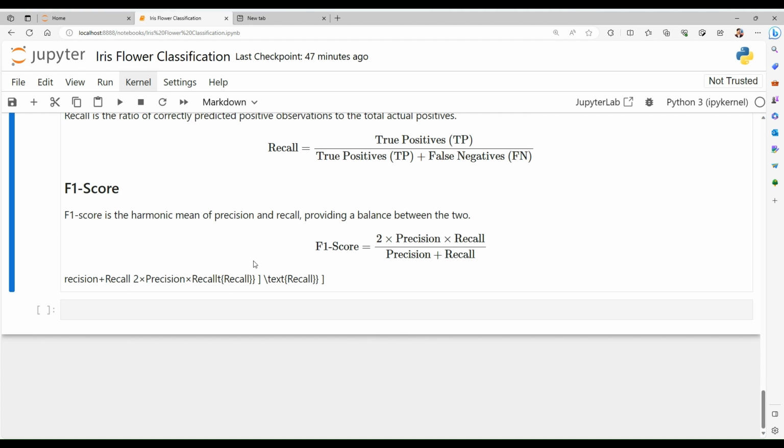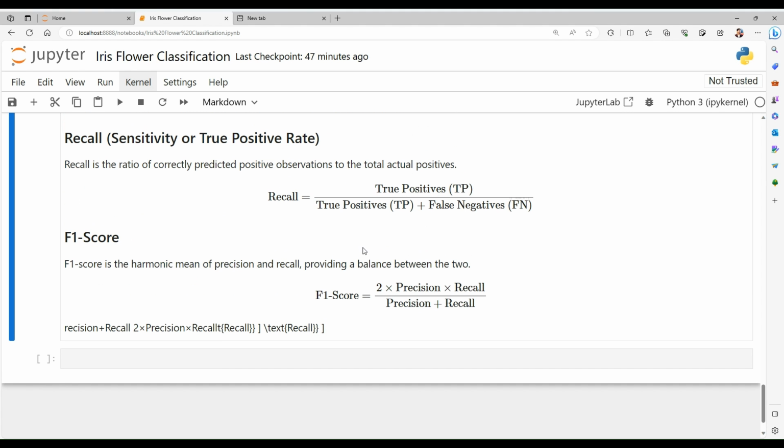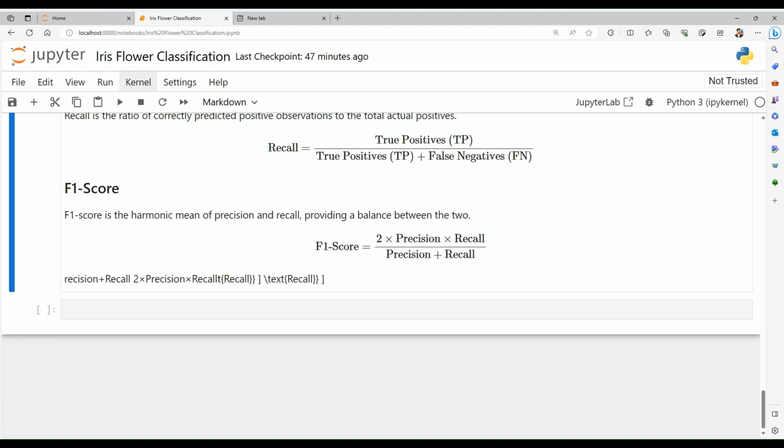Now the F1 score is the harmonic mean of both these values, precision and recall. It provides a balance between precision and recall. The equation is as seen on the screen: 2 times precision times recall divided by precision plus recall. The F1 score will also return 1 because the values of precision and recall are 1. So it will be 2 into 1 into 1 divided by 1 plus 1, which is 2. So it will be 2 by 2 and the value returned will be 1. So that's about precision and recall.